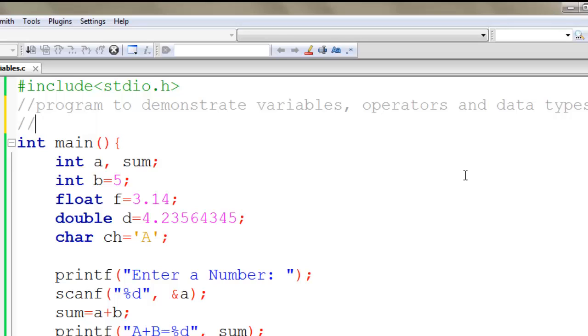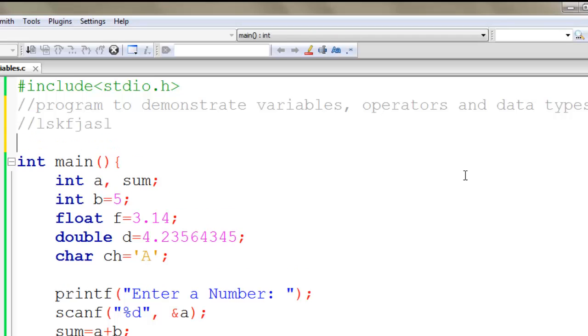Okay, let's remove this. One thing I want to mention is that with these two forward slashes, you can write single line comments. That means if you write comments here and go to the next line, and write something without any forward slashes, then it is compiled as source code of your program. So let's remove this.